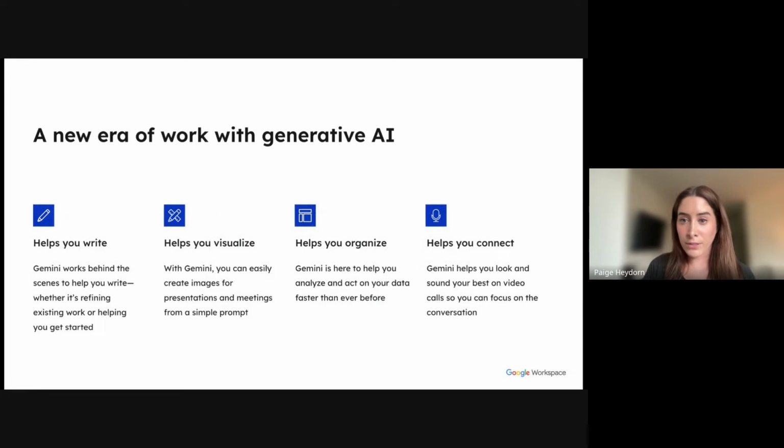And this slide, I think, goes well with the previous slide: helping you write. Whether it's refining existing work or helping you get started, that's where Gemini comes into play, mostly within Google Docs and Gmail. Helping you visualize, so you can easily create an image for a presentation and meetings from just a simple prompt. That's by using Google Slides. Helping you organize within Google Sheets, you can analyze and act on your data faster than ever before. And then helping you connect within Google Meet, helping you look the best for your video calls.